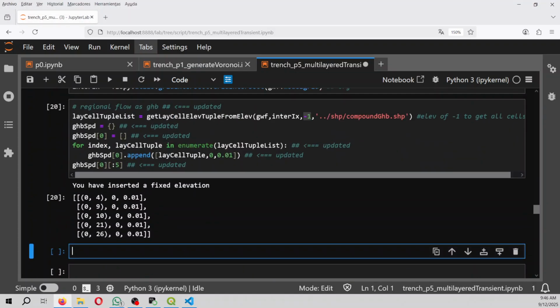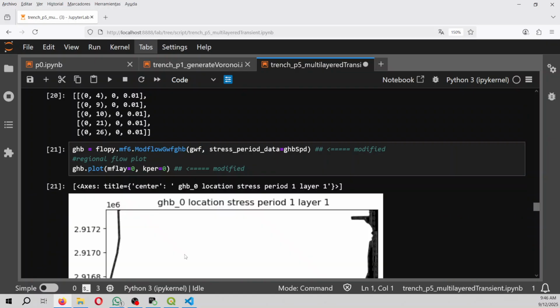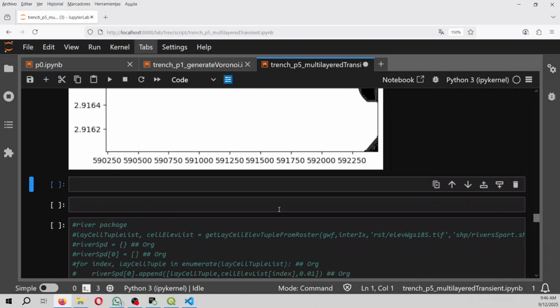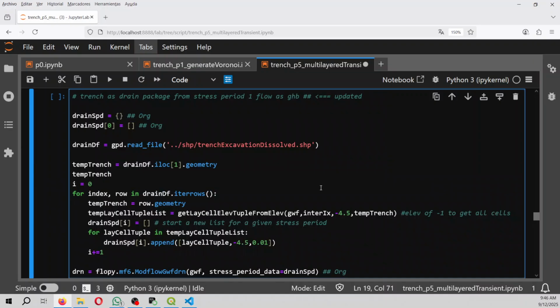And this will be the general head boundary condition. And now let's work with the drain package. This drain package is very interesting, the way that we are going to work here, because to work with the drain excavation or to do some massive tunnel modeling on the regional scale is really simple.